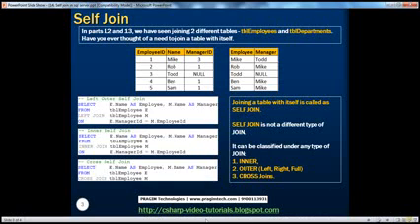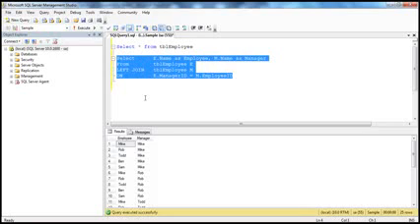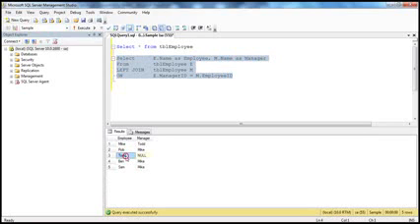Now if you look at the output here, when we do a left join on employee.manager_id is equal to manager.employee ID. Look at this. When we execute this query, we get Todd's record. Todd doesn't have a manager, so the manager name is null.